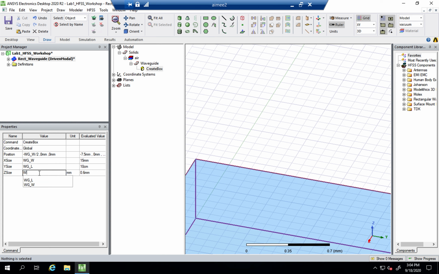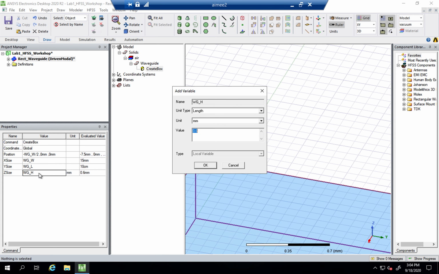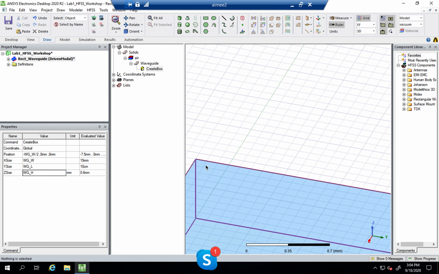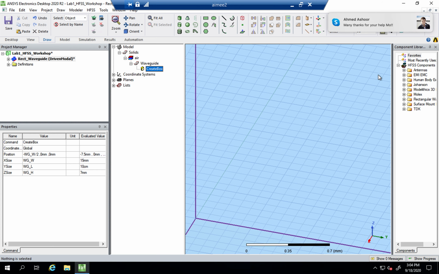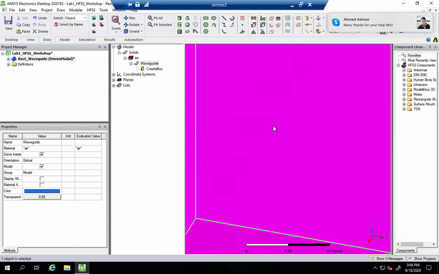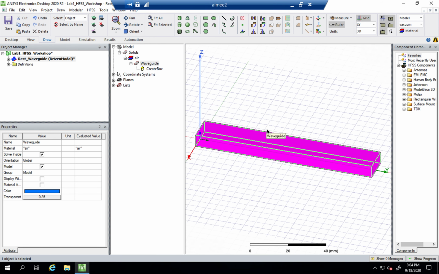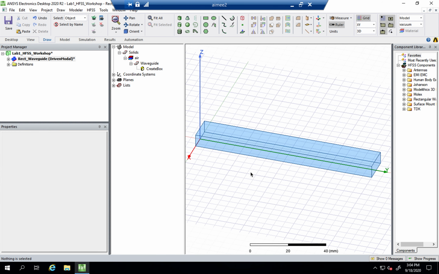So you can create a new variable called waveguide height, and here we want the height to be 7 millimeters. Okay, so now you have a waveguide. Again, if it's just filling your screen, you can press Control D, and that will show you the whole design. So right now, everyone should have this design.